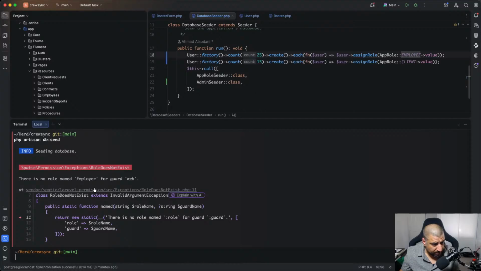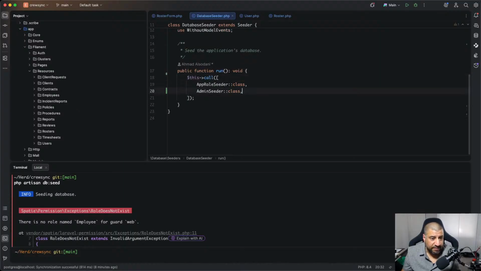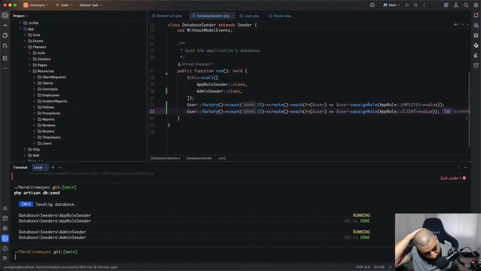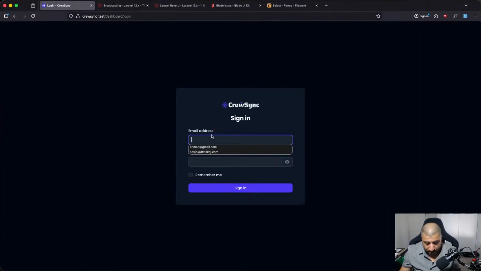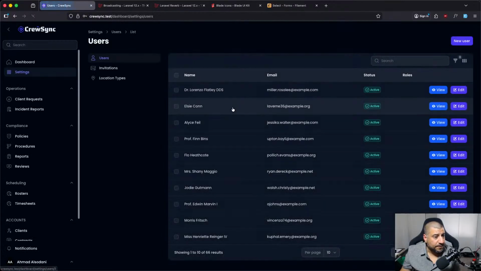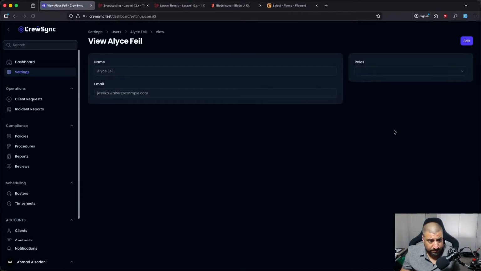Employee for guard web, there is no role named employee. Okay, yep, all right. So yeah, that's where we need this to be activated after this. Okay. So I'm gonna type apps.com. Password is password. And if we go to settings, users, none of them have any roles. Interesting.